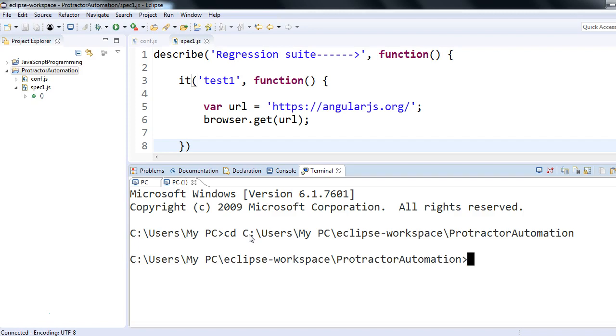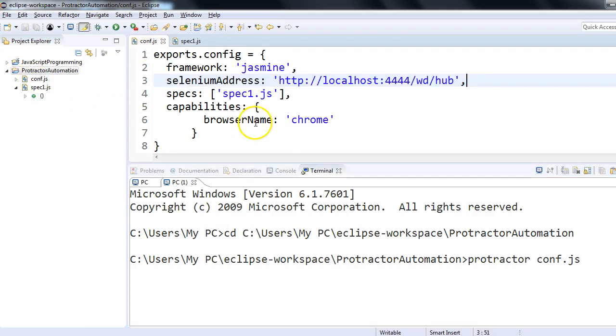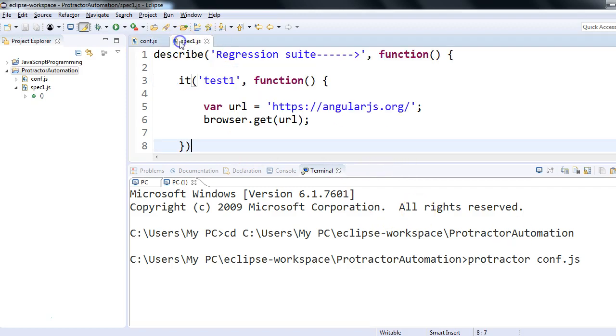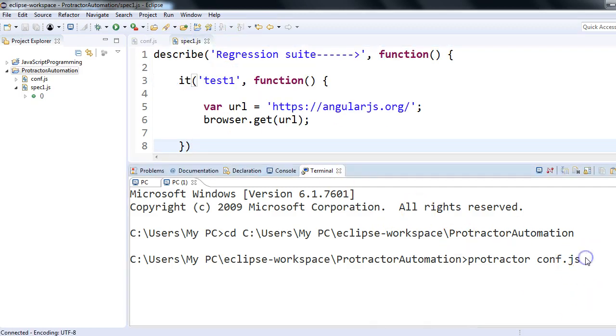Alright, now I will use the command protractor conf.js. Conf means config file, this one, where I have specified on what browser I would like to execute my test, on what server I would like to execute my test, what my tests are, spec1.js, and the framework, Jasmine. With this configuration I'm telling Protractor, okay Protractor, run this configuration. So Protractor will execute this. To tell Protractor to run my config file, you have to type the command protractor conf.js.